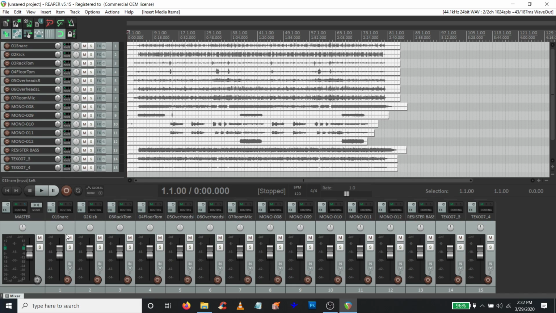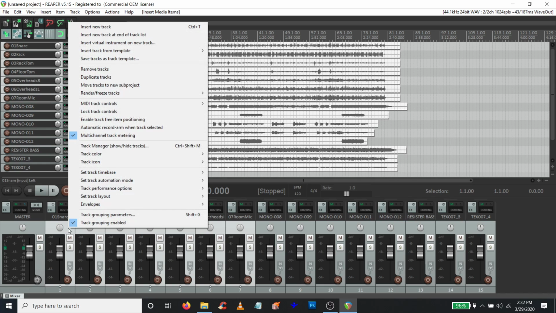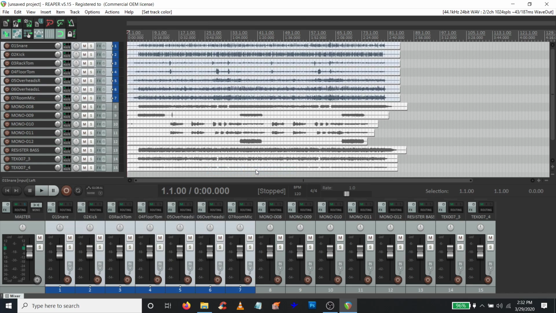So the thing I like to do is hold down the shift button and then start over here, and then while I'm holding down shift, I'm going to click on the room mic, and so now I got all these tracks here selected. These are all my drums. I'm going to right click, I'm going to go to track color, and I'm going to set tracks to one random color, or set tracks to one custom color if you want to pick your color, but I like random's fine.